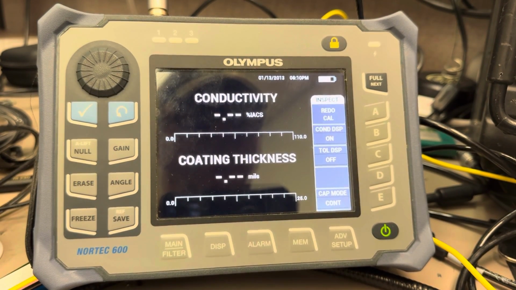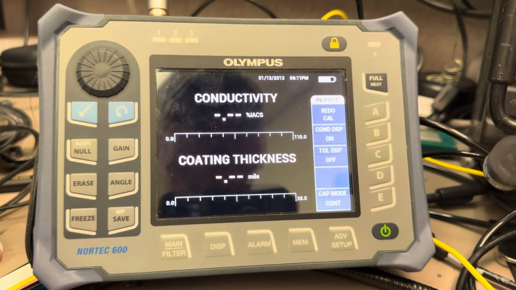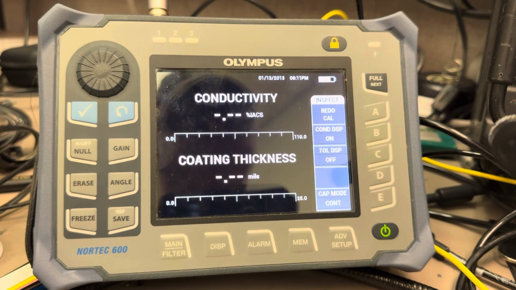In this video, we will be talking about the importance of using representative test specimens when you're setting up the calibration on a test instrument to perform testing of a specific variable, like conductivity. So this is an Olympus 600D, fresh back from the calibration lab, Olympus. So it is confirmed to be operating as it's supposed to.